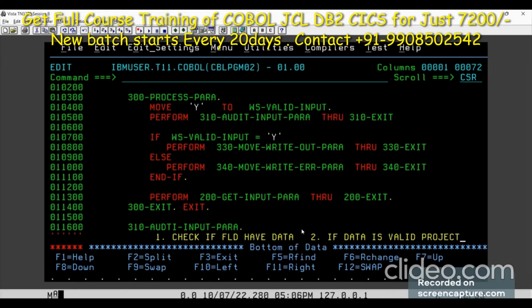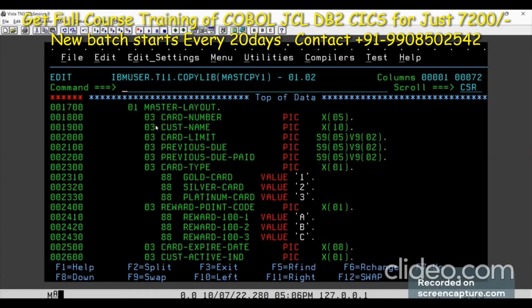So the first thing we will do only today is this piece. The second one we'll see in the next coming programs if possible. So I want to see whether we have data in the fields or not. For that, the very first field we have is the card number, guys.